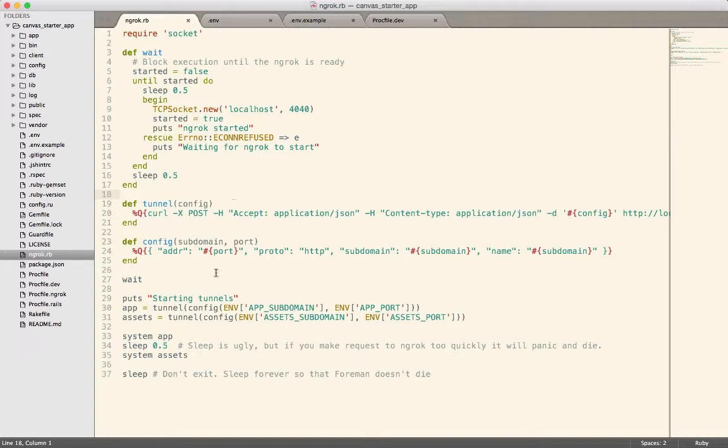And then once that's done, we output this starting tunnels message. We build the curl command for the application and for the assets because we're running 2 servers here. And so we need 2 tunnels to connect to each one of those servers. And then we get the configuration for each of those from the environment. So you can see we have this app subdomain, an app port, asset subdomain, and assets port.